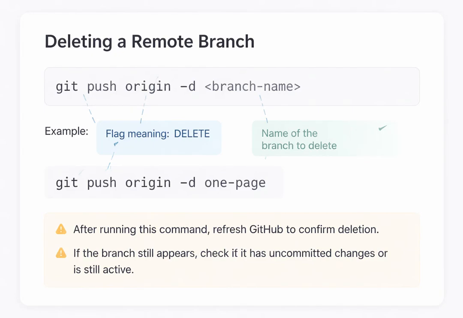Now let's talk about deleting branches, specifically deleting a branch on the remote repository, which in this case is GitHub. The command to do this is git push origin, followed by the -d flag, and then the branch name. The -d stands for delete. So for example, if you have a branch called OnePage, you would run git push origin -d OnePage. After running this, you go to GitHub and refresh the page to confirm the branch has been removed.